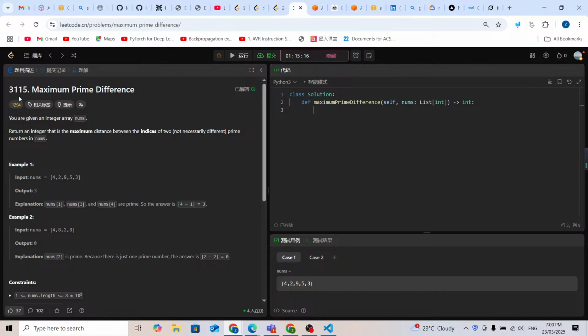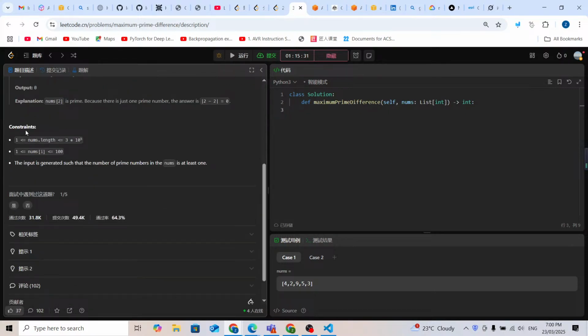Leetcode problem 3115, maximum prime difference. For this problem, we are given an array nums, and inside there is definitely at least one prime number, and we're going to check the maximum distance. Here we need to check the constraints.